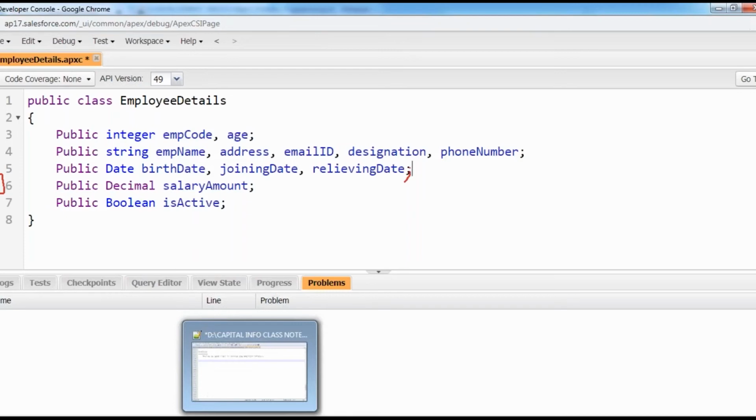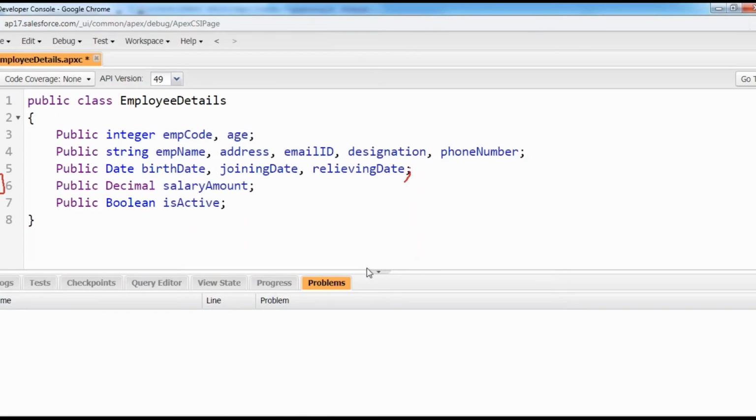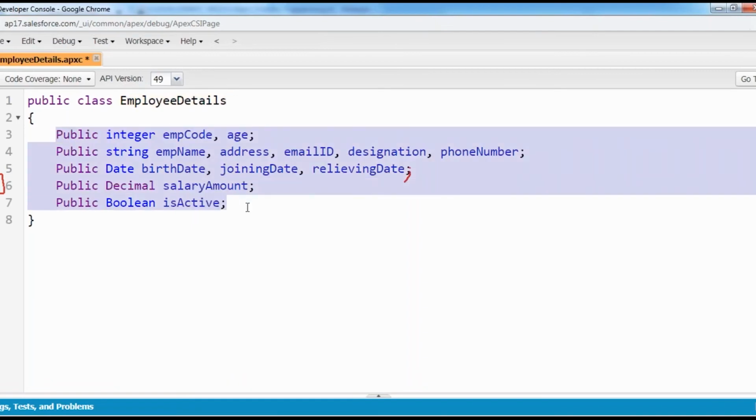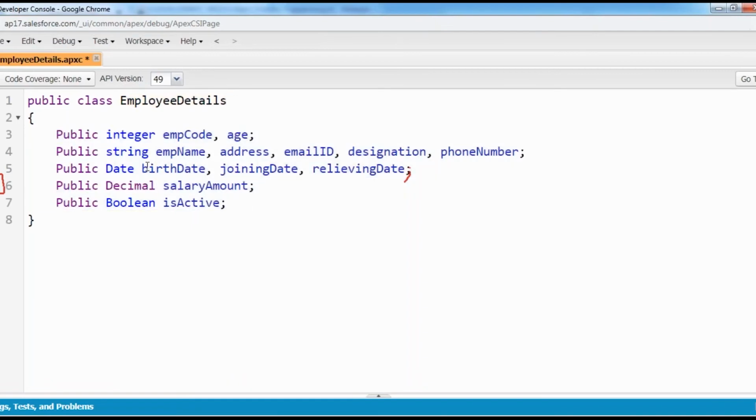That's why, in real time, 99.99% of people are using developer console for writing their Apex program. This is how we need to write the code inside the developer console by defining an Apex class. The access specifier for the class should be either public or protected, and then you use the keyword class, give the class name, and define the members whatever you want inside the class with the respective data types.